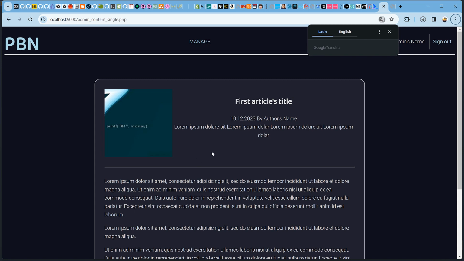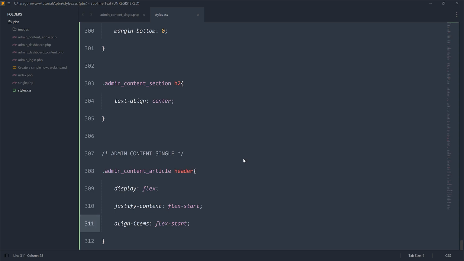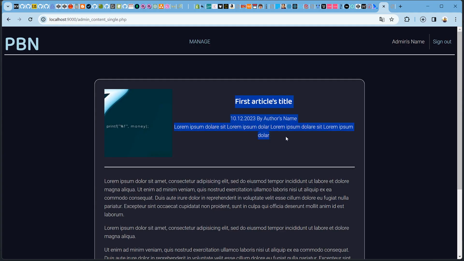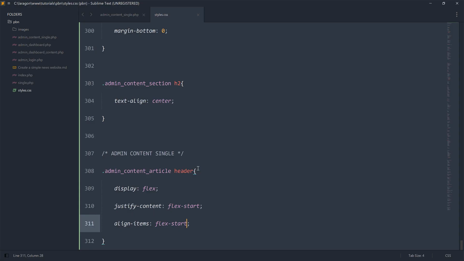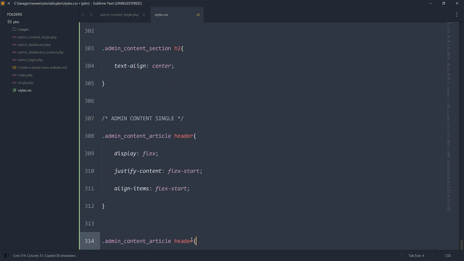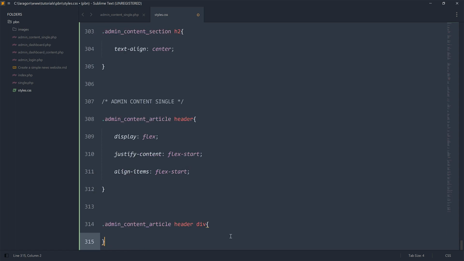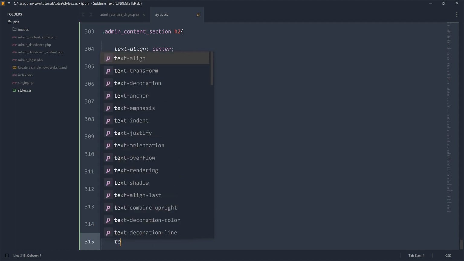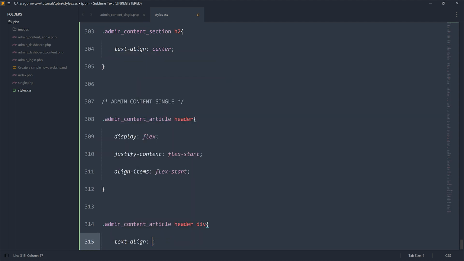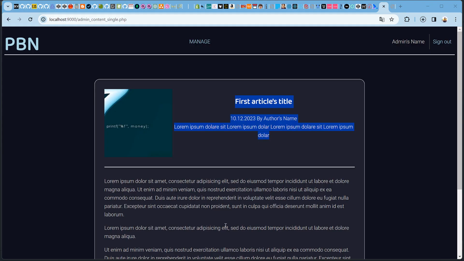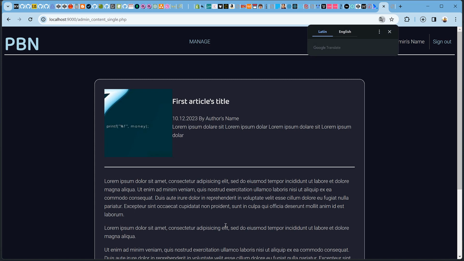So that is set here. So at the right side we consider the text is aligned at the center. So we can fix that. Let's try to target the div that contains all the elements there. So header div, and let's say we say text align left. Great, so we get something like that.